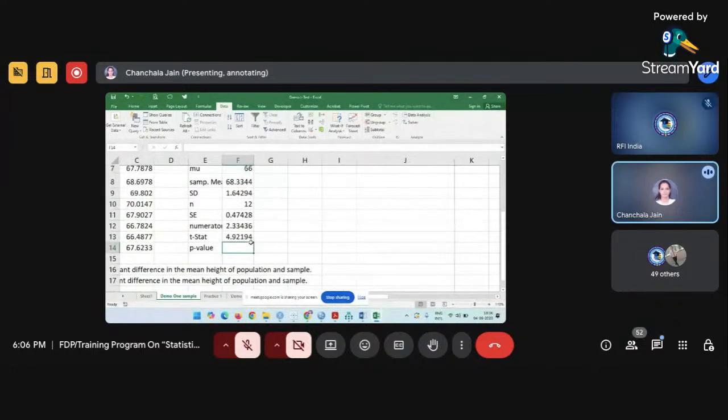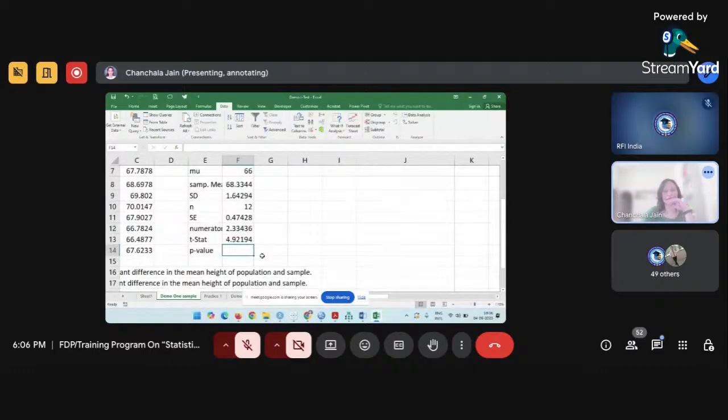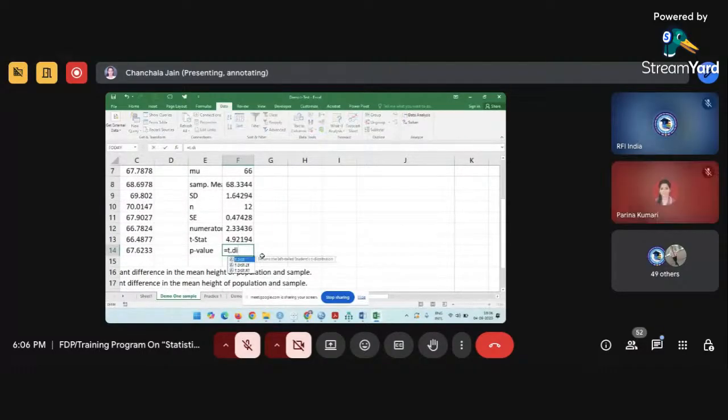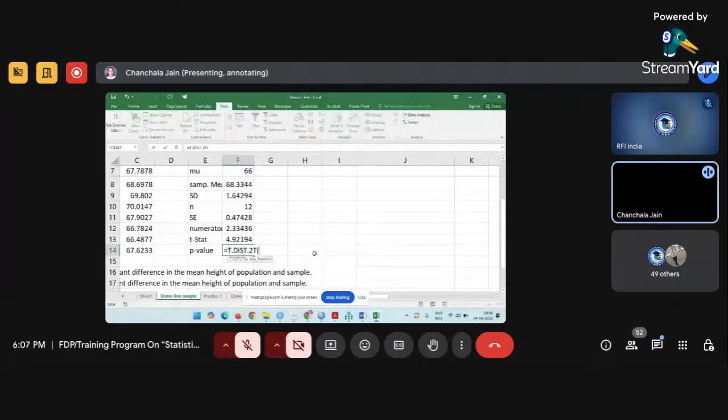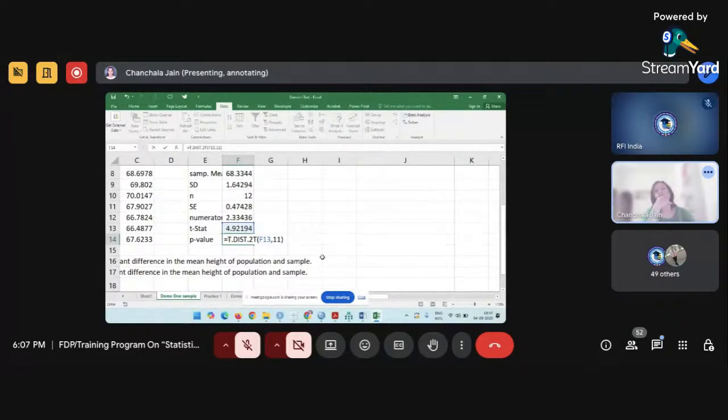Now the p value. So friends, shall I? Yes, ma'am. Okay, so I'm using T.DIST.2T. Here it is asking for the x. X means the calculated t value, this, comma. Degrees of freedom was what? It is n minus 1, which is 11, right? Fine. Done.